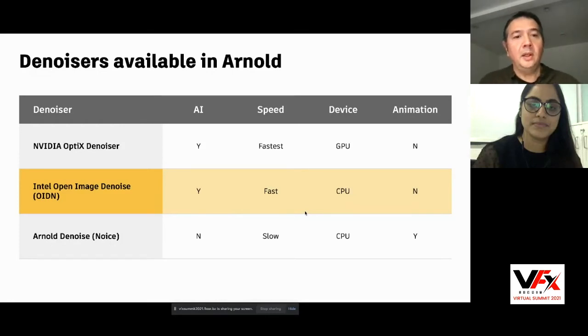So in Arnold, we already had two denoisers. We had Nvidia's OptiX denoiser and the Arnold denoiser, which is called noice. So here's a table that shows you the differences between those denoisers. The first two, OptiX and Intel, are AI accelerated, and thus they are pretty fast. The difference between the two is that the OptiX denoiser runs on GPU, whereas the Intel denoiser runs on CPU.